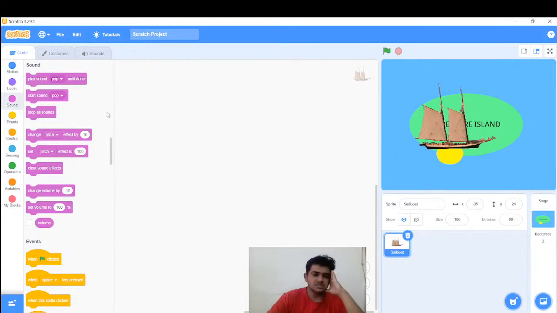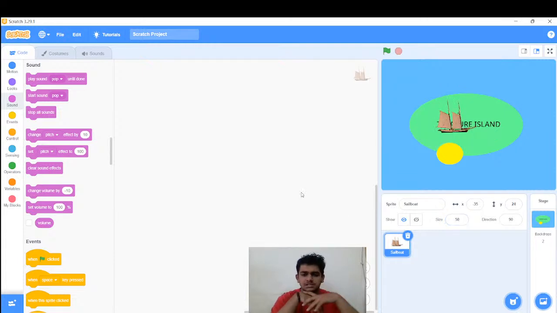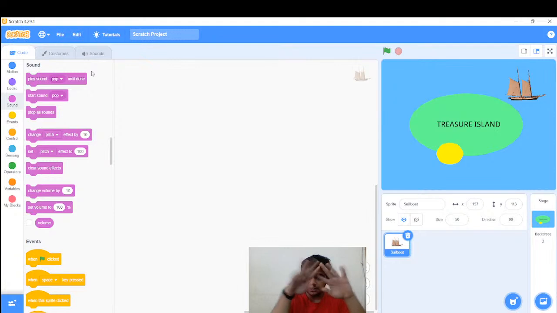The size of the boat is much bigger, so I'll be clicking on its size and making it 50. Simple. Now what do I want? First thing is I'll be assigning it a position. How will we be doing it? So let's start with our coding, because now we are done with all the resources. We have got our background, and we got our boat also. Still the size of the boat is much bigger. I'll make it 25, and I think this is perfect.